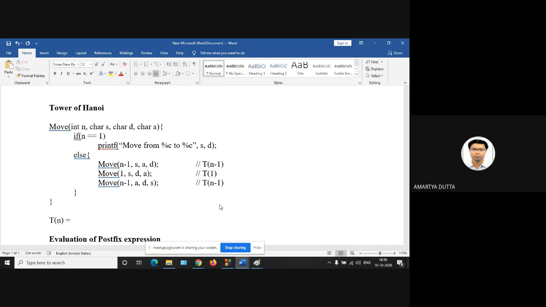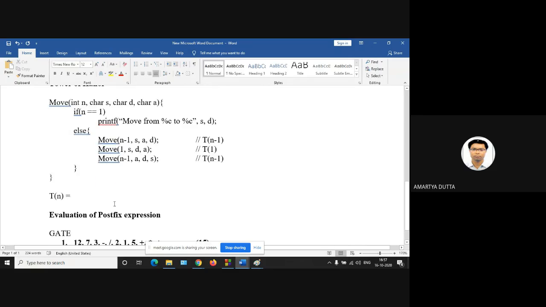So what is the recurrence relation for Tower of Hanoi? T(n) = 2T(n-1) + 1. Sorry, this will be your T(1), that is T(1) is 1. This is your base case in your recurrence. Movement of one disk will take constant time.